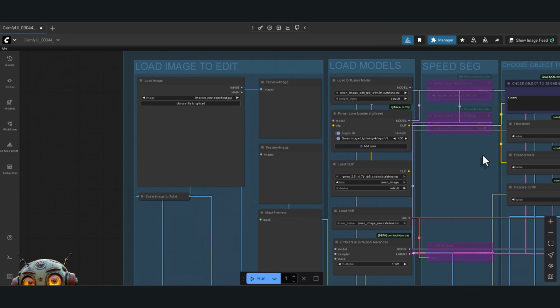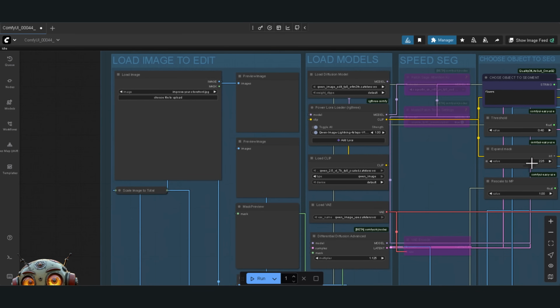The second is load models, where again you load the Qwen edit model, your Lightning LoRAs, the text encoder, and the VAE. There are 2 extra models here as well, and we'll look at those properly when we get to segmentation. And just like before, if you're getting black images, switch Sage Attention to bypass.